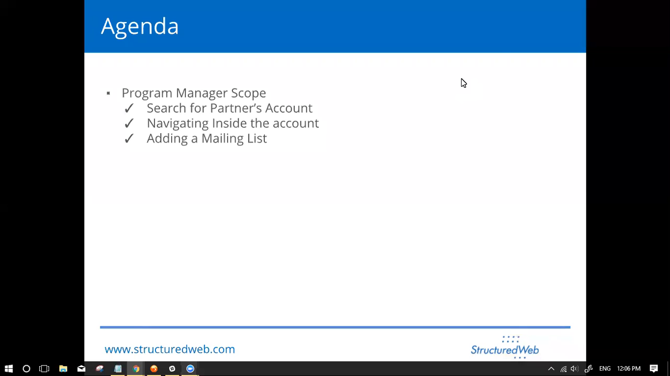This session is focused on the program manager scope: how to search for a partner's account, once we've located the account, how to navigate inside it, and finally how to add a mailing list into that partner's account.